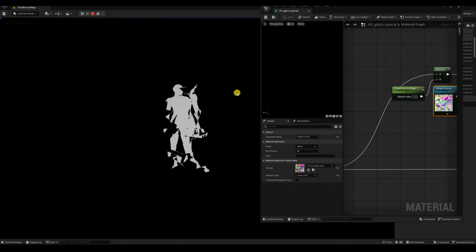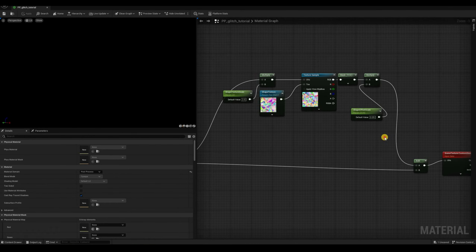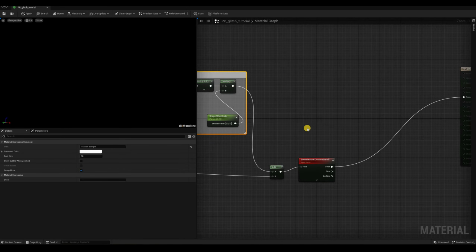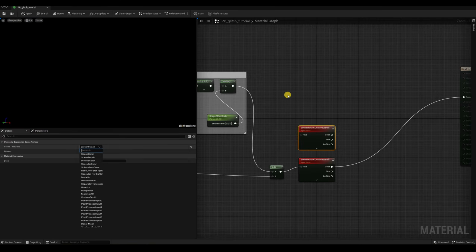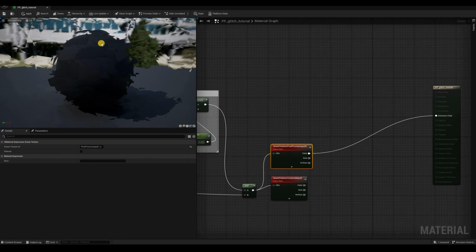Perfect. Now we can bring back the color from the image. So let's bring back the editor and add a comment here just to keep things clear. So now for the color we need another scene texture, so we can copy this one and change the ID to post-process input 0. Now we can give it the same UVs that we used for our custom stencil, and let's try it out.